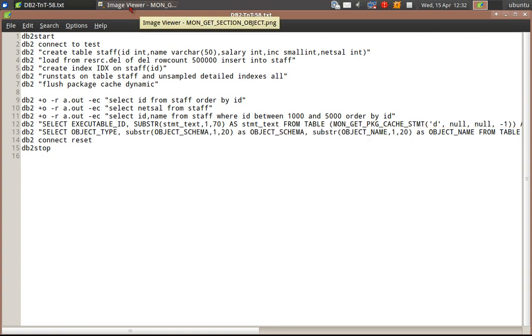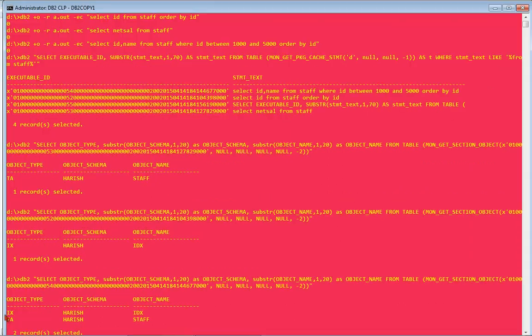Let us look at it in action. Here I have an image explaining that. I have run the queries: select ID from staff order by ID, select net sal from staff, and select ID, name from staff. After that, I am querying MON_GET_PKG_CACHE_STMT. You can see all three statements are here, and each of them has a corresponding executable ID. Now I call MON_GET_SECTION_OBJECT and pass the ID ending in 29,000, which is for select net sal from staff. It should be a pure table-based access. You can see the object type is table, HARISH.STAFF. That is the output of the MON_GET_SECTION_OBJECT query.